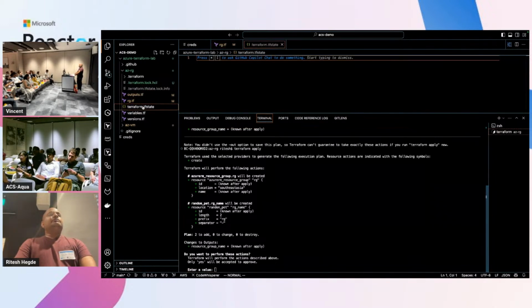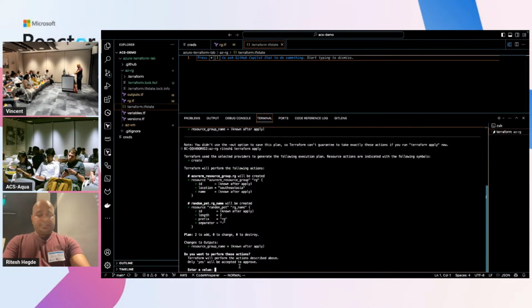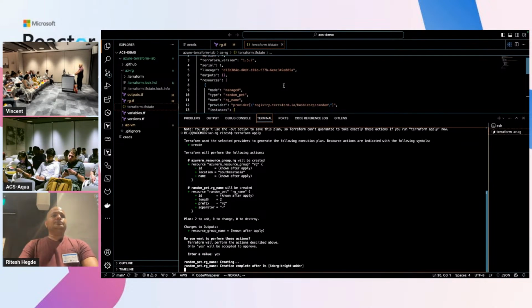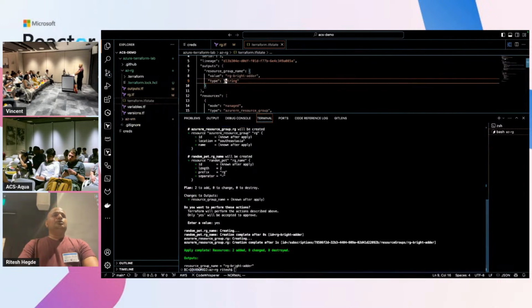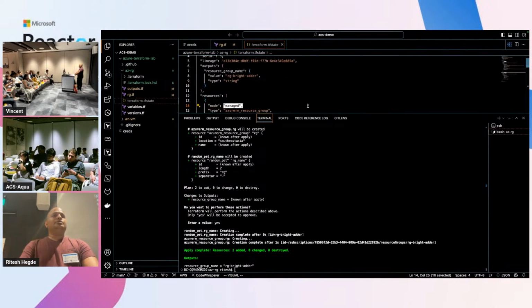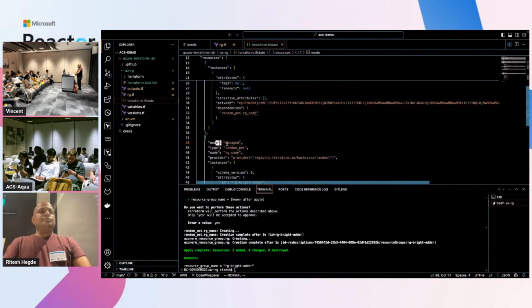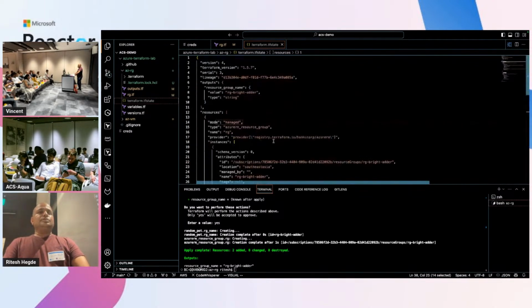Now the tf state file is here. Okay, I have to write yes. You see mode managed. Do I see the mode managed? That means it is managed by Terraform.